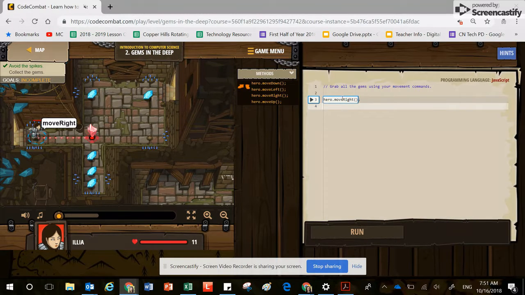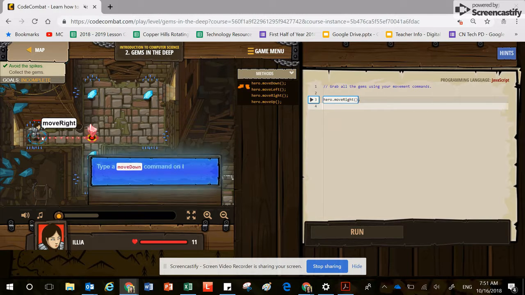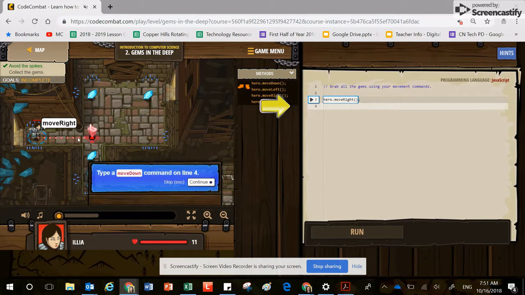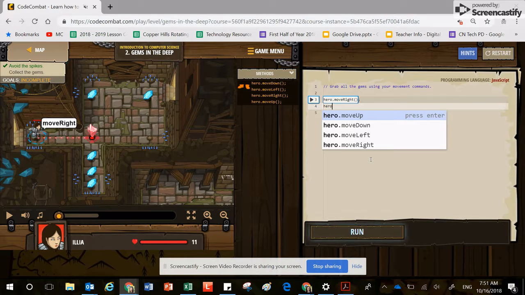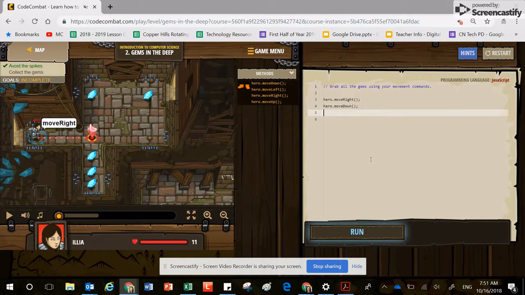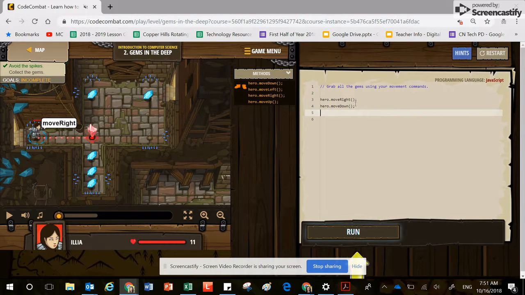I already have move to the right in there, and it shows that by this red dotted line right here. This suggestion appears, so type move down command on line 4, and then I'm going to click continue. So I want my hero to move down. I'm going to arrow down on my keyboard. I'm going to press enter one time. Now in my mind, I need to say my hero has gone here, and now my hero will be here when this line of code has been completed.